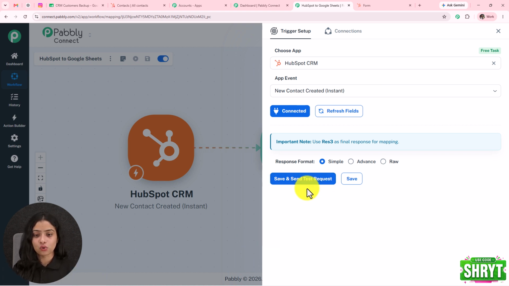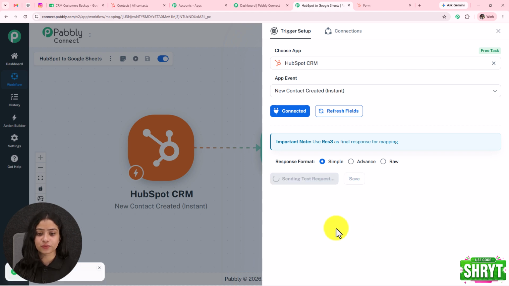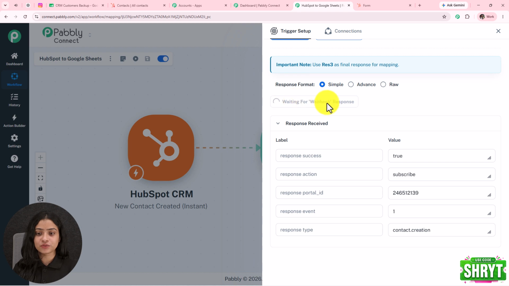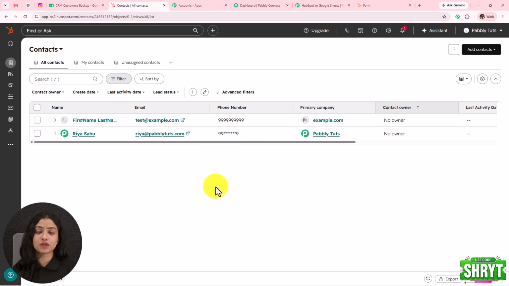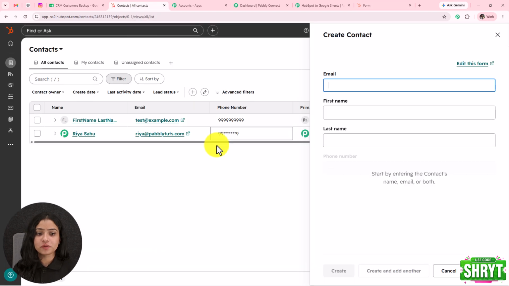Okay, now as soon as a new contact is created in your HubSpot CRM account, instantly the response will be captured. And to capture the response, simply click on the save and send test request button. When you do that, it is waiting for the webhook response and a test response is received. Now I'm going to take you towards the contact section of HubSpot, and manually in front of you, I'm going to add a new contact over here. And when the form is submitted, the contact will be directly added to my HubSpot CRM. In that case also the workflow is going to work.